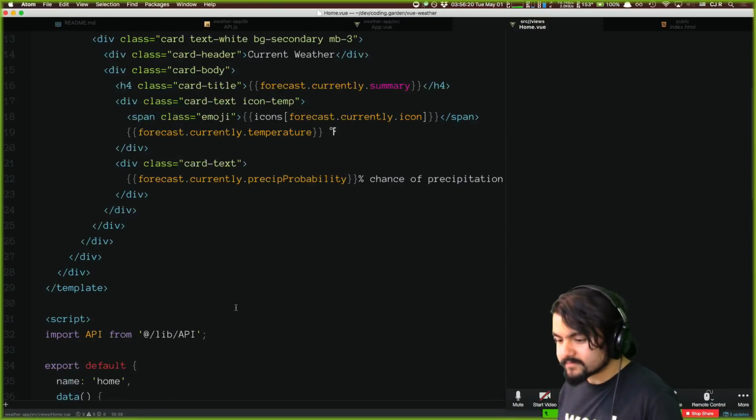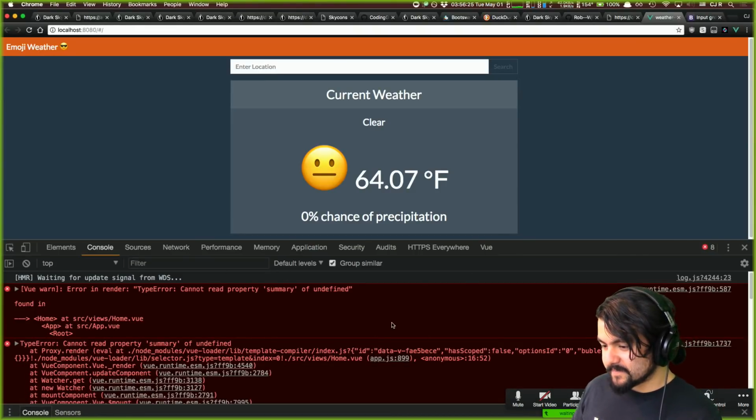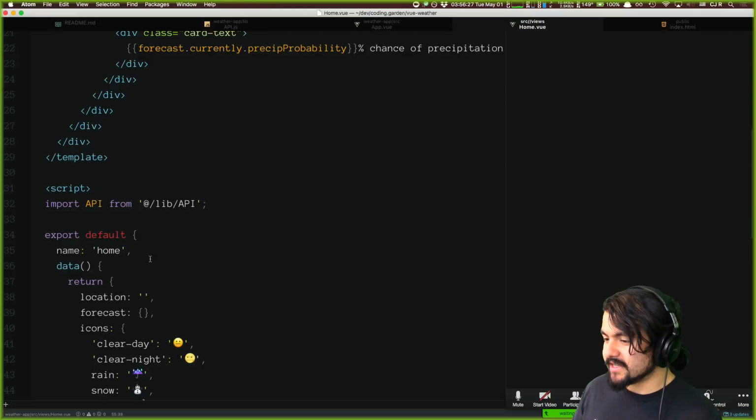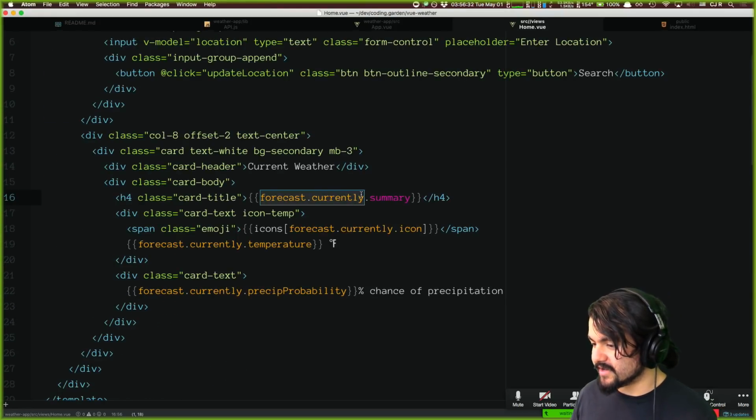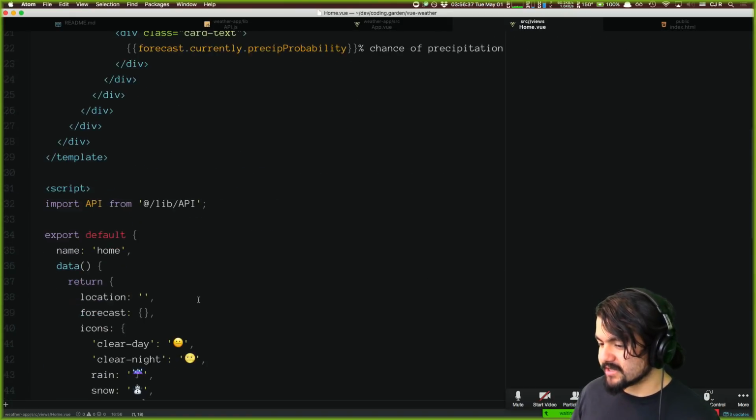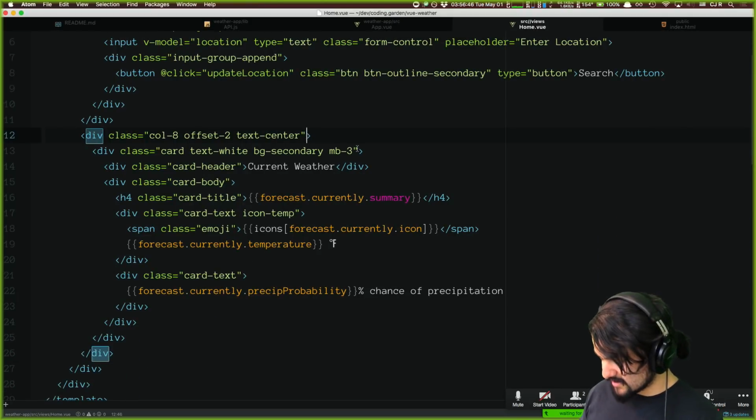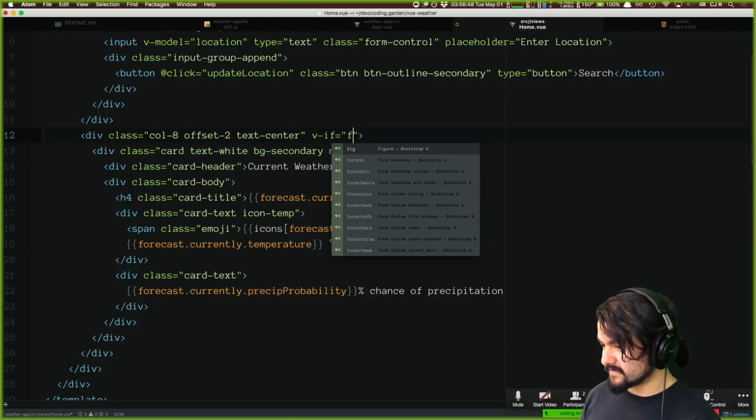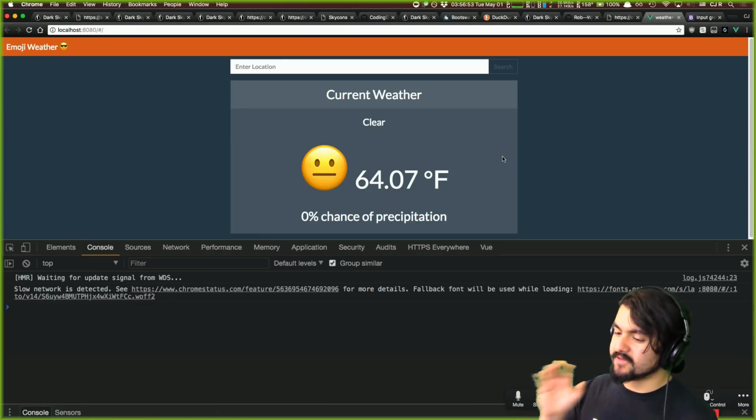Oh, I see. When the page loads, there is no weather data yet. So it's trying to render out like forecast.currently, but that's actually like undefined, right? So here's what we can do. Let's initialize forecast to be null. And then only show this card if forecast exists. So now when the page loads, the card will be empty, but the moment the weather comes back, the card pops up.